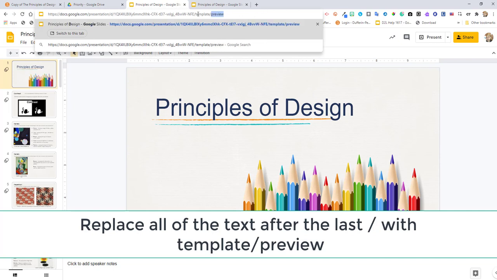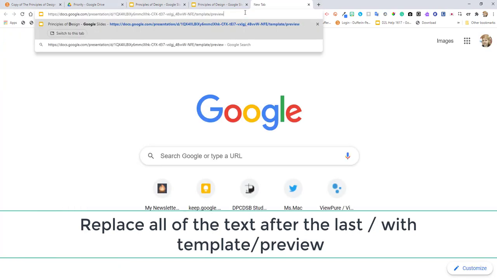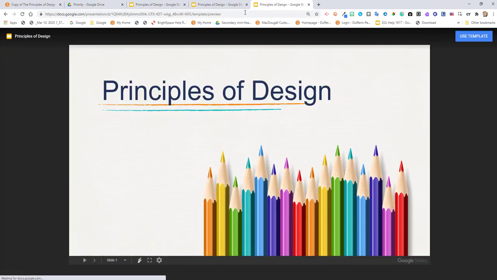Now to test it, I'm going to take that new URL and just pop it in a new tab and just make sure that it's going to render. So that's great. So all my student would have to do is click right on Use Template. It's going to automatically make a copy and attach it to their Google Drive. So I'm going to take this URL that we created now.